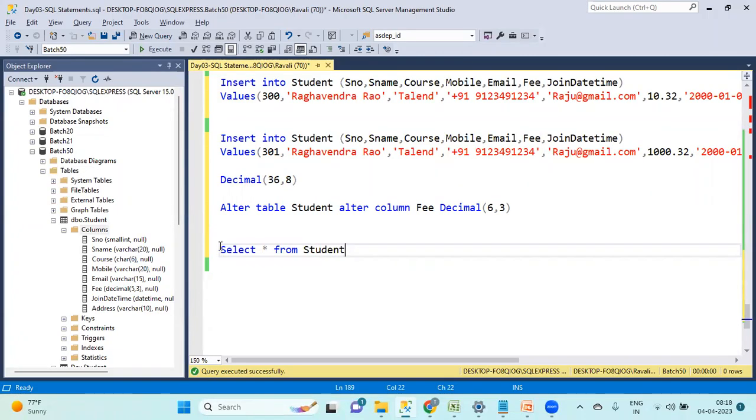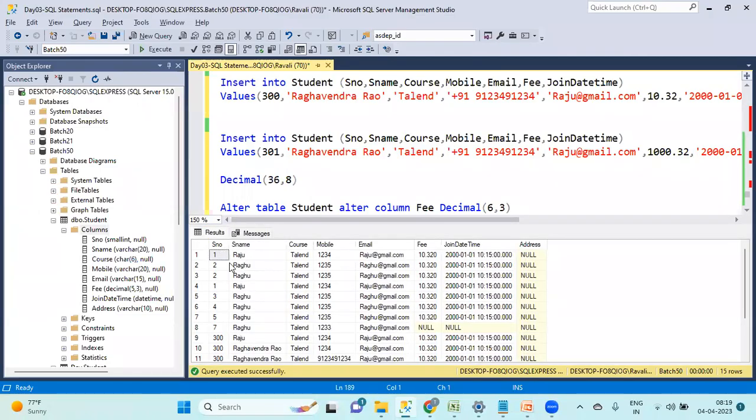Select star from student. Okay. So address value is not there for any of the students, right? Yes. Now I want to provide a value to the address.